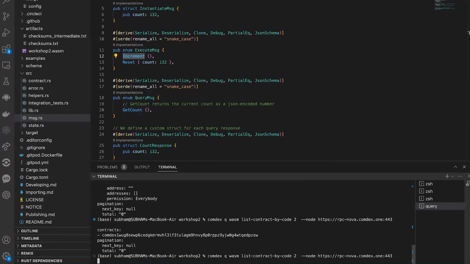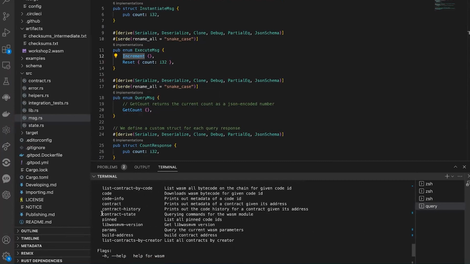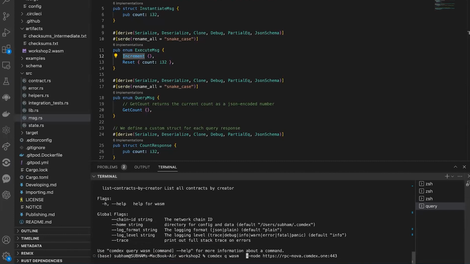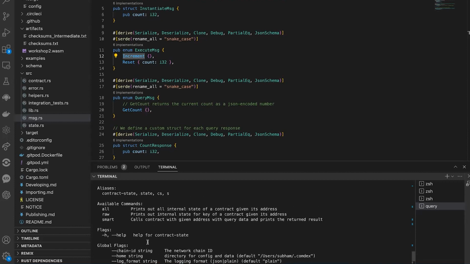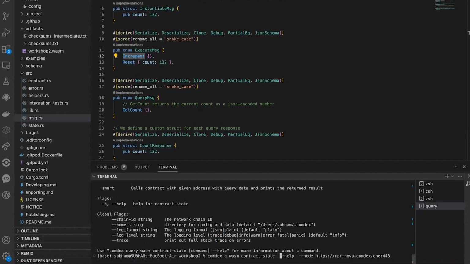The query will be the same. Comdex q wasm, and then when you go to wasm, you will see there's a command called contract state. So we'll just write contract state, and then let's check with --help what it actually requires. It asks for all, raw or smart. Let's go with smart, where we'll just provide the query JSON and get our data.